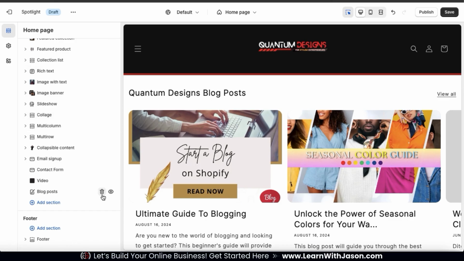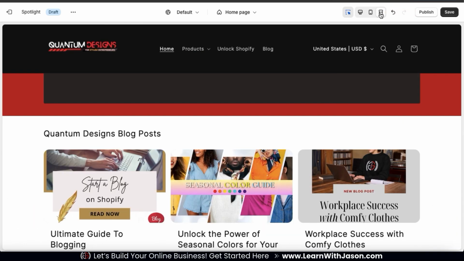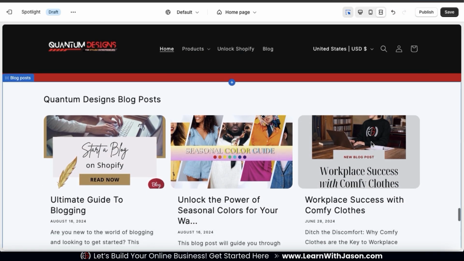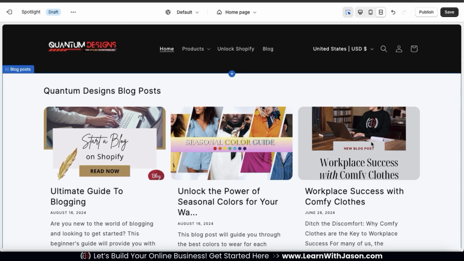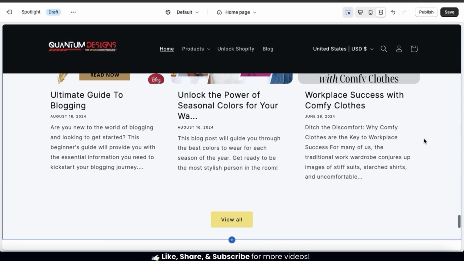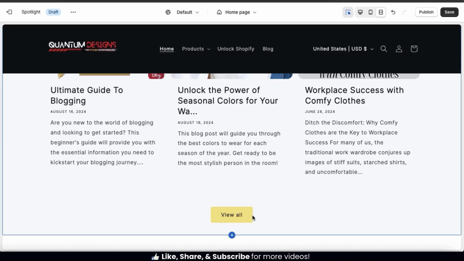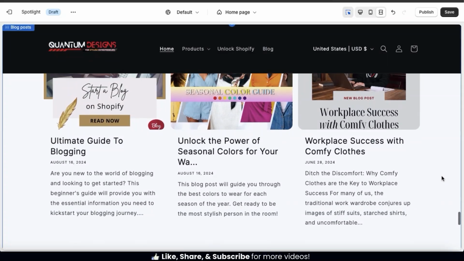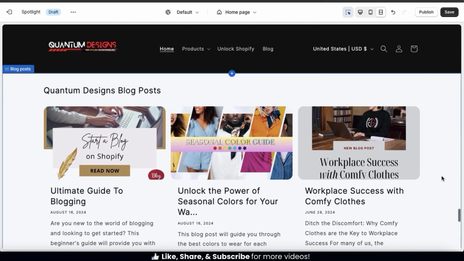So we've added a blog post section to our homepage, but let's see how it looks on a widescreen desktop by clicking the full screen icon at the top here. And here's how my blog post section will look on my homepage. I have my heading at the top, and my various blog posts. And at the bottom, I have my View All button. Once I add more blogs, it should display up to 3 columns.